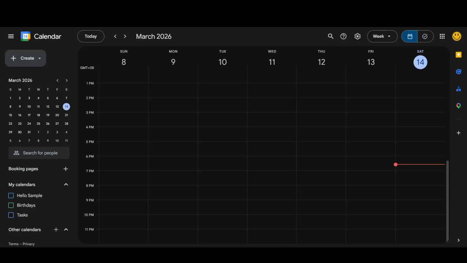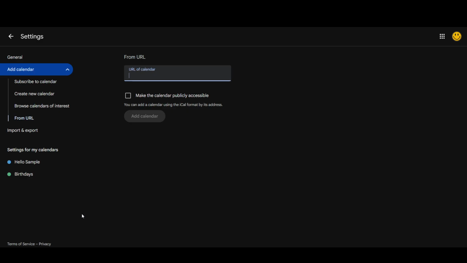Now switch over to Google Calendar in your browser. On the left side, find the Other Calendar section and click the plus icon to add a new calendar. From the list that appears, choose From URL. In the field that opens, paste the Trello link you copied a moment ago.